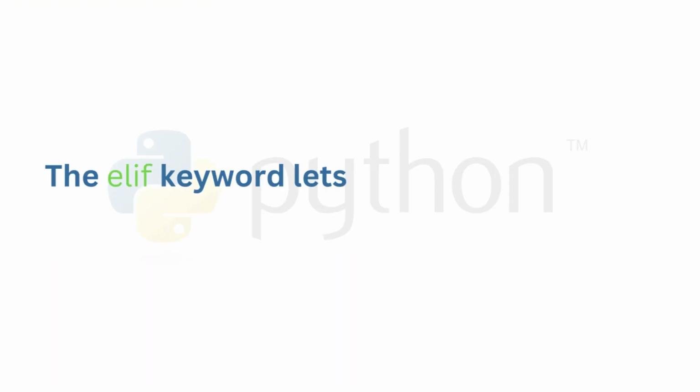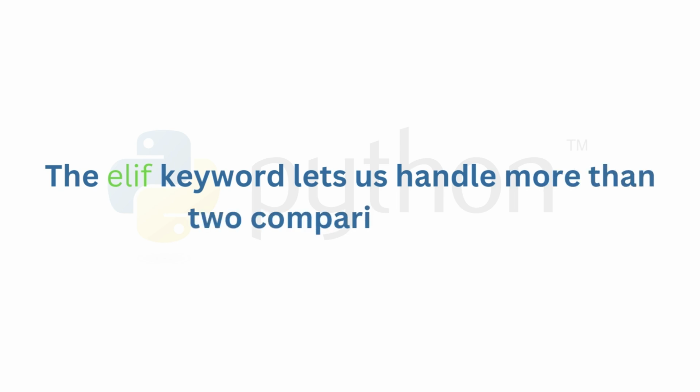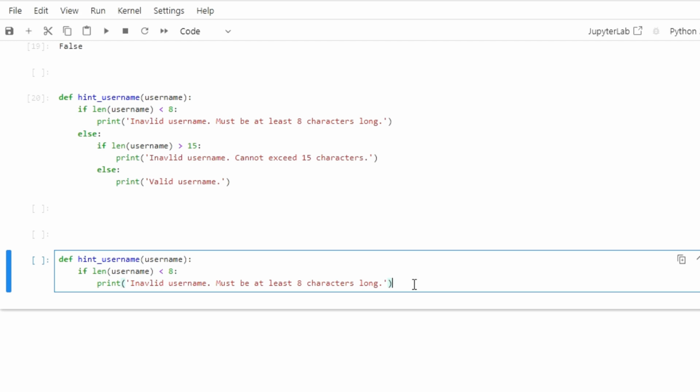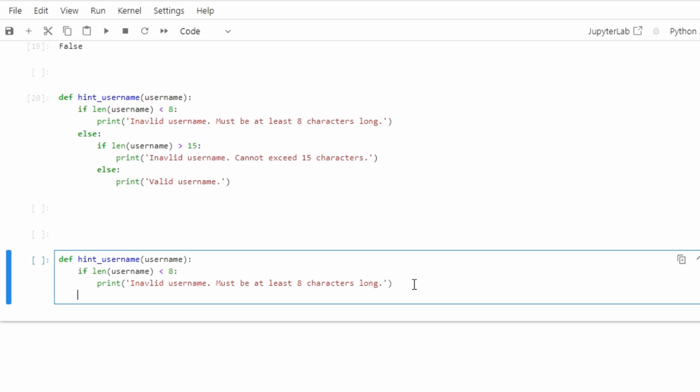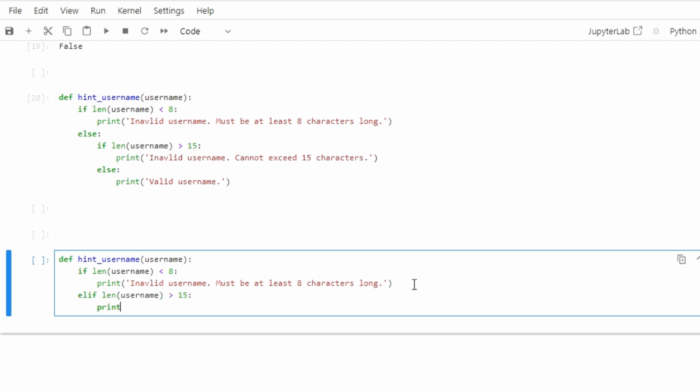Python's elif keyword lets us handle more than 2 comparison cases. In fact, the elif keyword allows us to handle an unlimited number of comparison cases. The elif statement is similar to the if statement. The abbreviation for else if prevents a lot of nested if and else statements. If all the above conditions are false, then the final else statement executes.